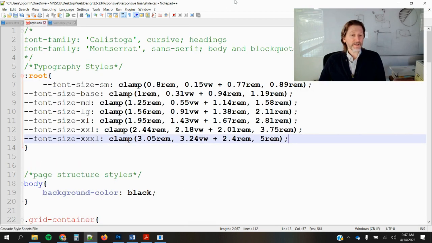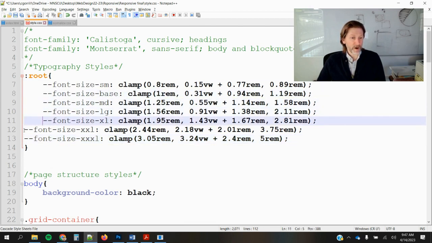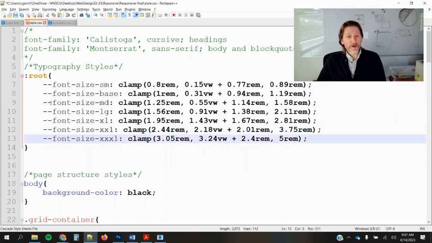We're going to put our custom properties in the root as we've done before. That allows them to be available everywhere within our markup. Okay? So now I've got a series of variables that I can use to apply anywhere.